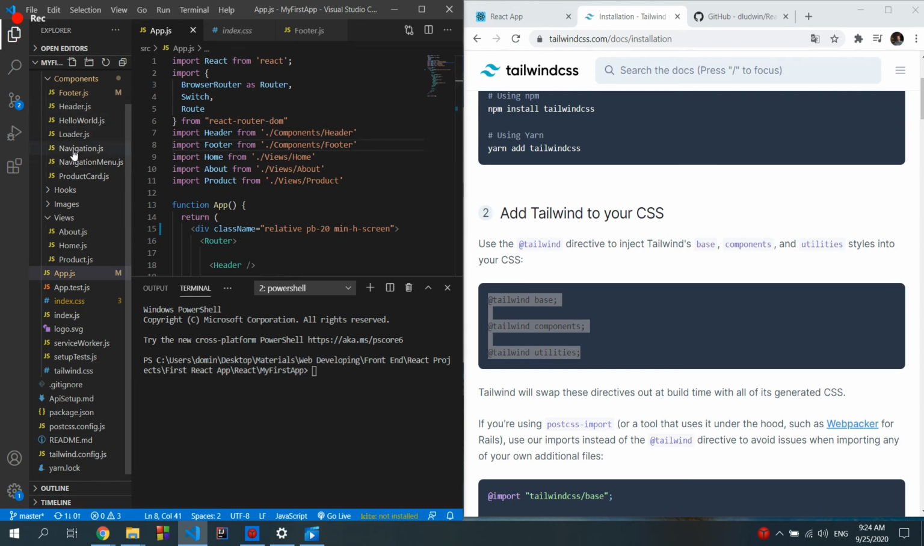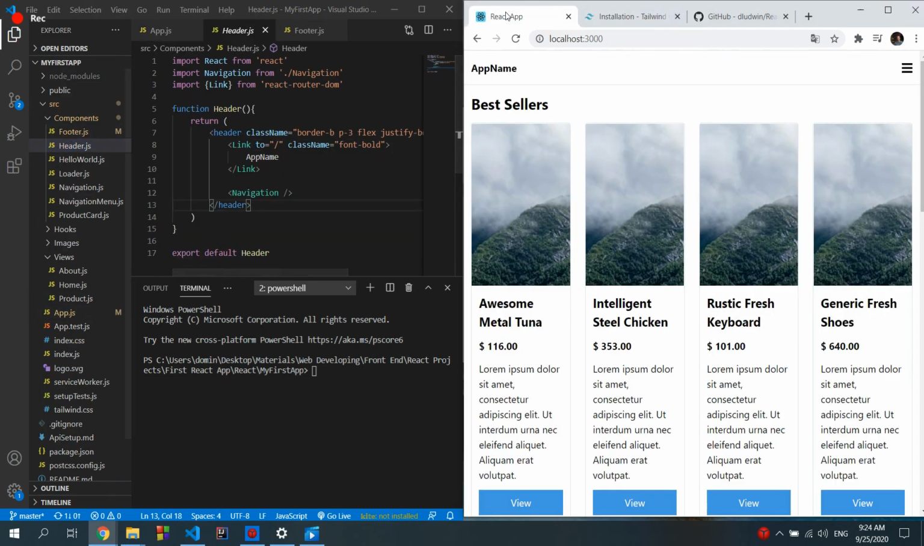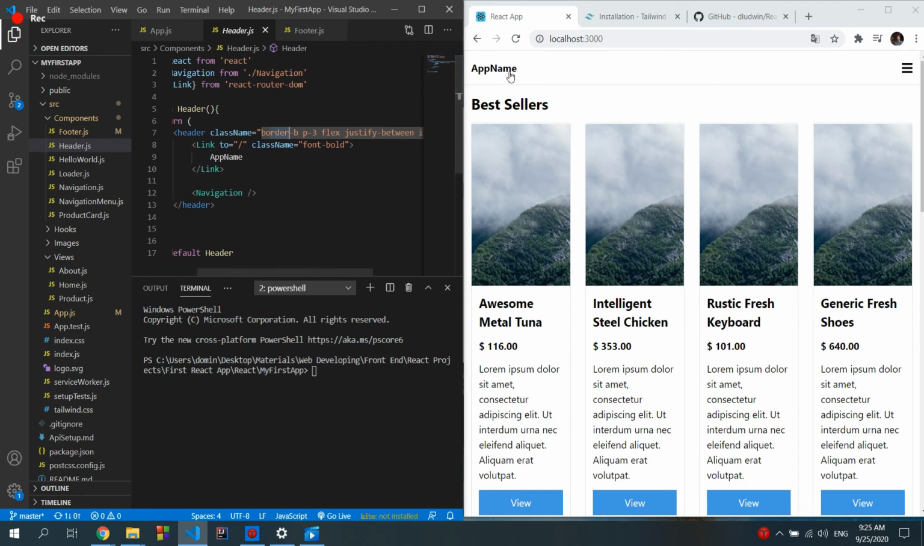Okay, so now let's go to the header. Header is this part. So import React from React, import Navigation from Navigation. I will explain that later. So it's a function Header which returns a header. Class name: it has a border at the bottom 3, padding is 3 around it. It's flex, justify between.